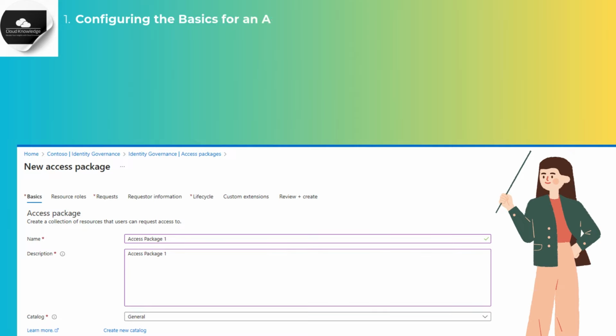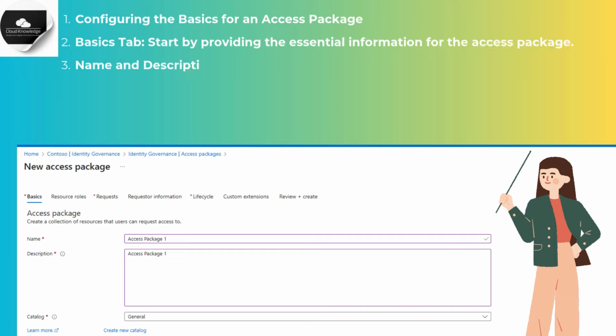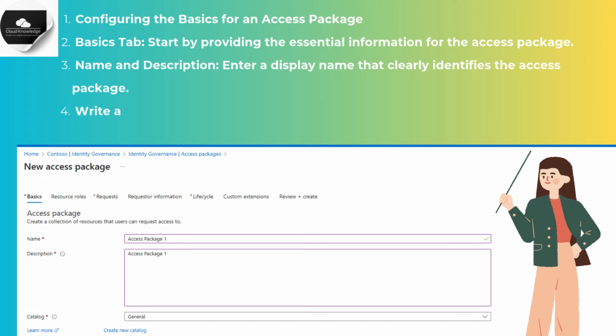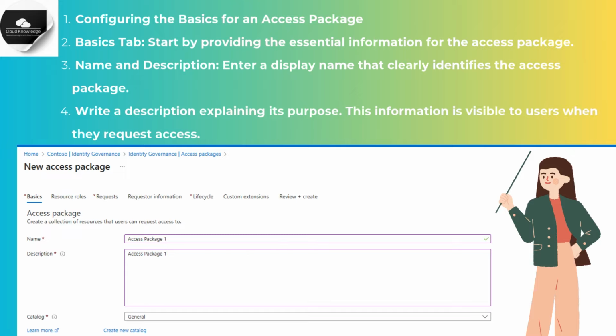Configuring the basics for an access package begins with the Basics tab. First, provide the essential information for the access package. Start by entering a clear and descriptive display name that identifies the access package. Then, add a description that explains its purpose. Remember, this description will be visible to users when they request access.